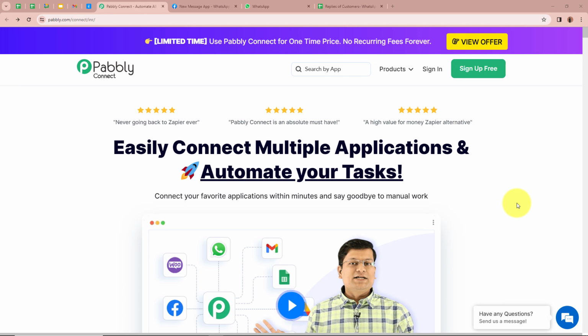So on the screen, you can see the website of Pabbly Connect, that is pabbly.com/connect. After browsing this website, we need to sign in to our Pabbly Connect account. If you are a new user, you can sign up for free and get 100 free tasks every month. So I'm going to sign into my Pabbly Connect account.